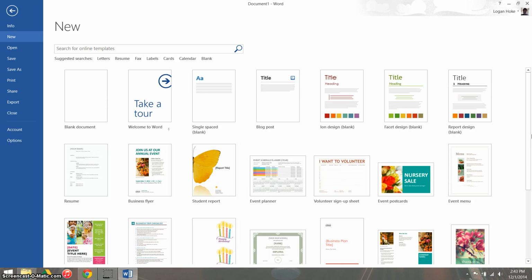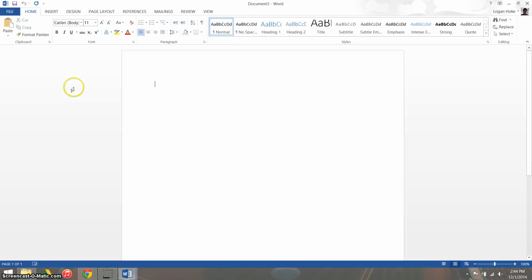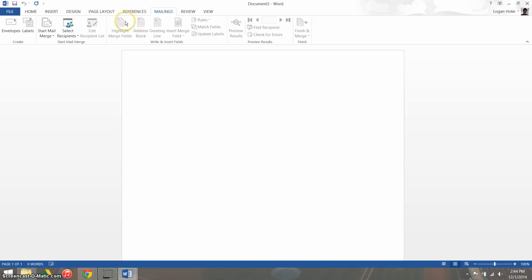Okay, welcome to our envelopes portion of the mail merge training. The first thing that you're going to want to do is, once you have Word open, start a new blank document. It might default to that on its own, but if it doesn't, make sure you go File, New, and hit Blank Document. And you're going to want to go to the Mailings tab at the top ribbon and go to Start Mail Merge, and this time we're going to hit Envelopes.